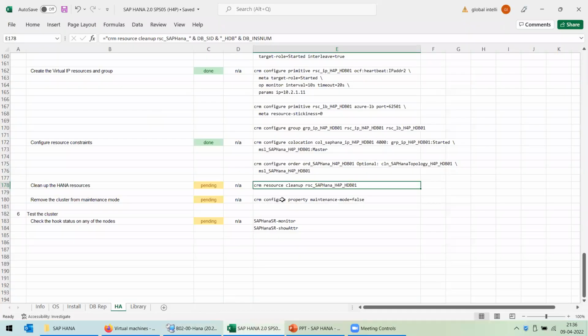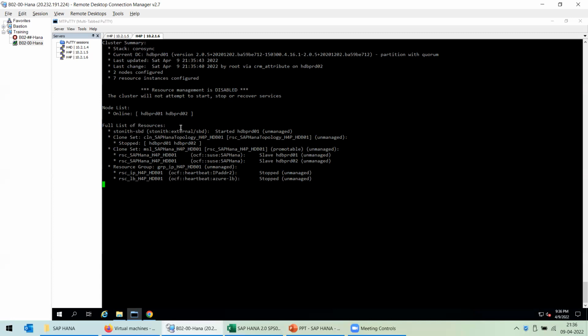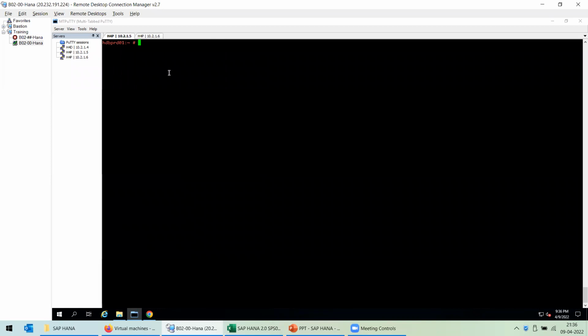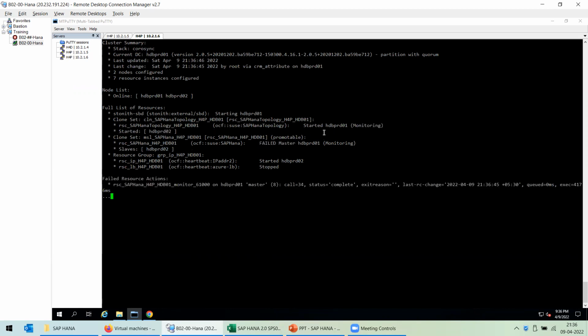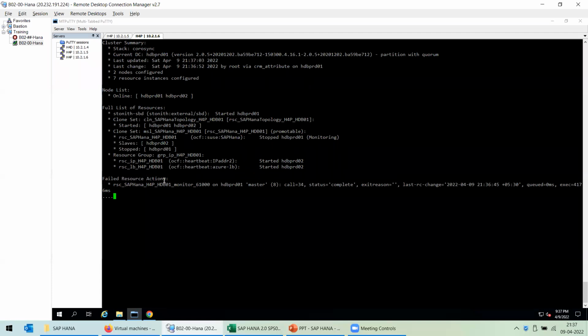Now let me bring the cluster out of maintenance mode. Once I bring the cluster out of maintenance mode, it will start monitoring all the resources and try to bring all of them up. So here I'm running the command for bringing the cluster out of maintenance mode. Now you can see there is a lot of movement in the cluster. It is starting all these resources. Started. And you can see that HDB PRD2, the second node, is in slave status. The first one will become the master now.